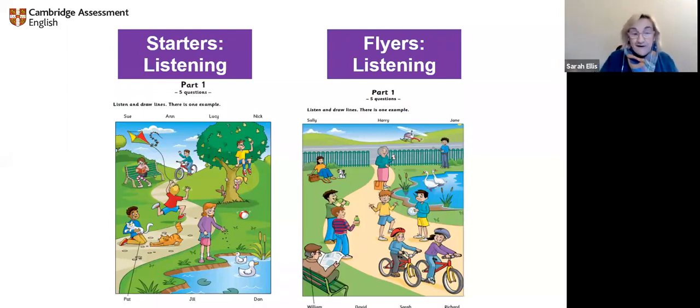Now, they're designed to be fun, so the idea is that they're going to be listening and drawing lines in this particular activity. They listen for a description and then identify the person being described. The idea is that we're also looking at vocabulary of descriptions of people and activity verbs as well.